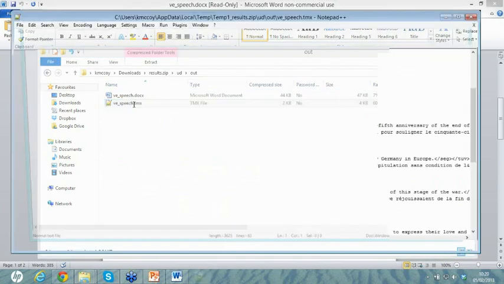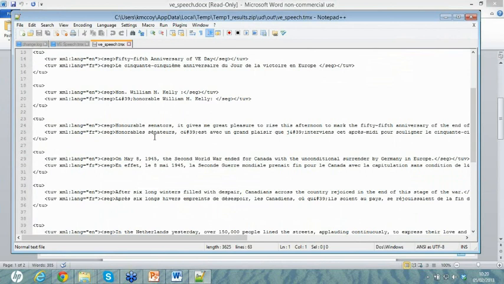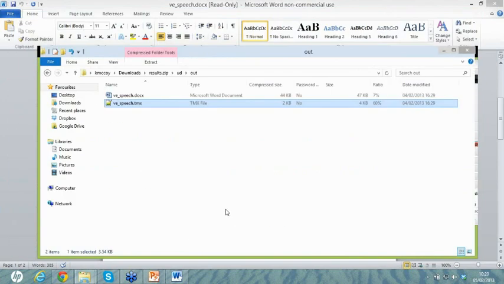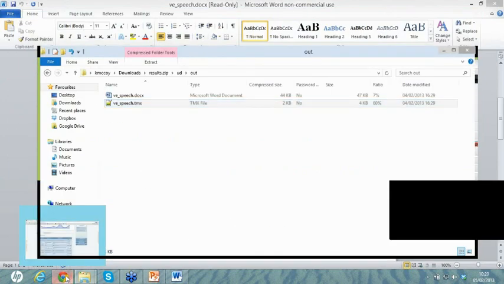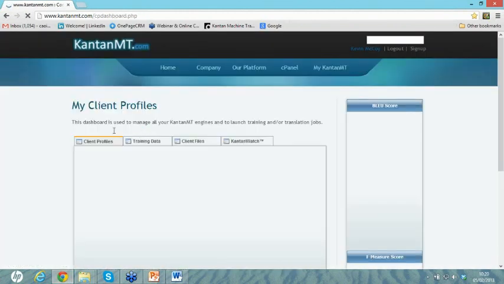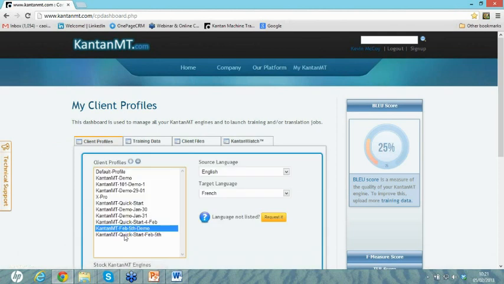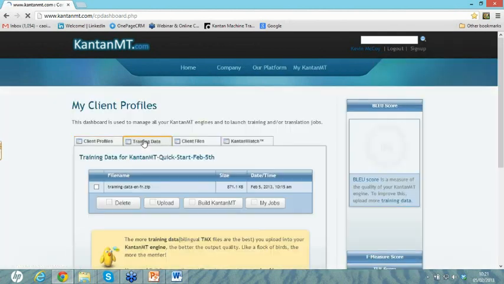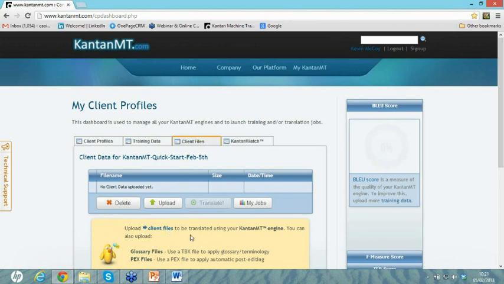Now the idea here could be that we could get the post editor to go into this file using a CAT tool and edit it, and then when it's complete we could then go back to Kantan, go to the client profile and upload the TMX file, and it'll improve the consistency and quality of the engine.